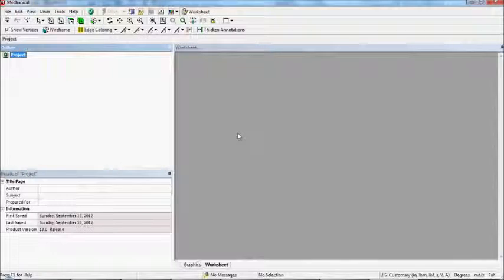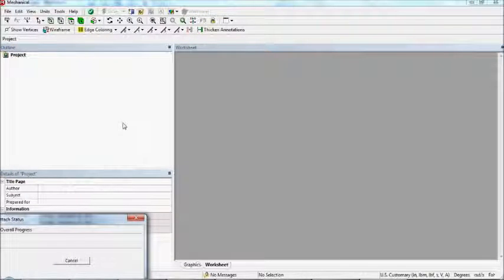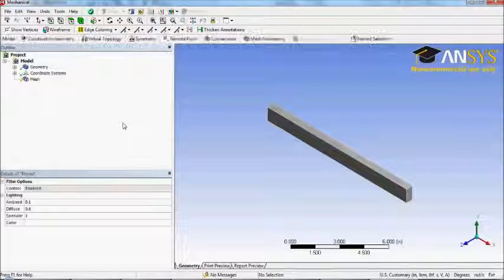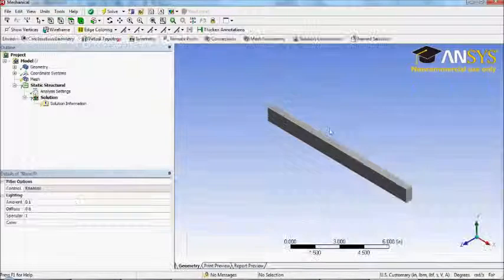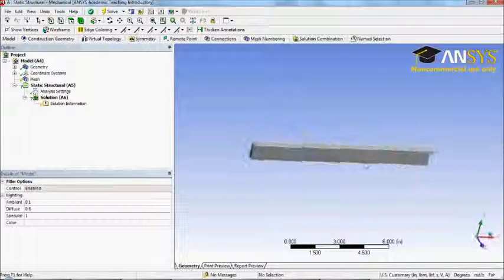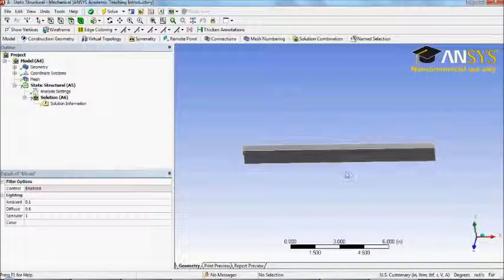Okay, and as this opens, the first thing it will attach to the geometry. Okay, and here's the geometry. You can see it looks just like when we were in SolidWorks. So now we'll set up the mesh.